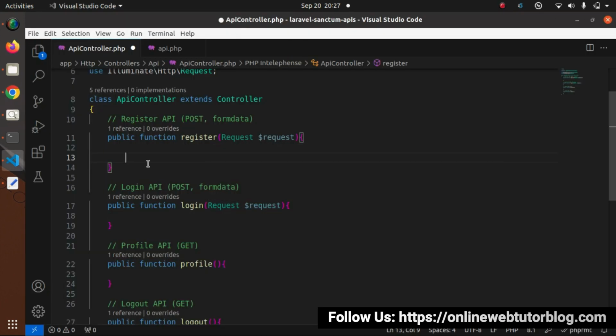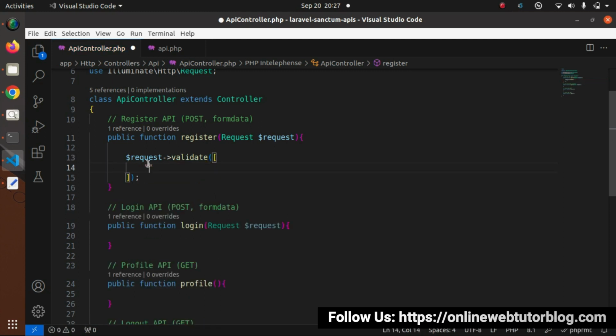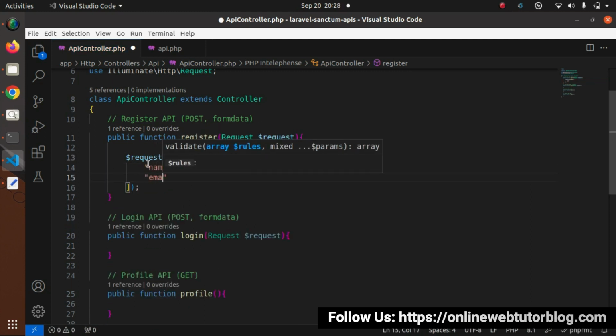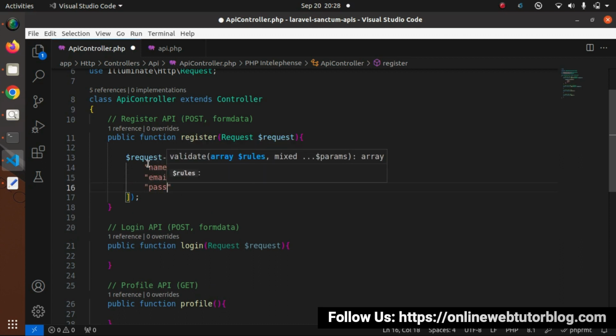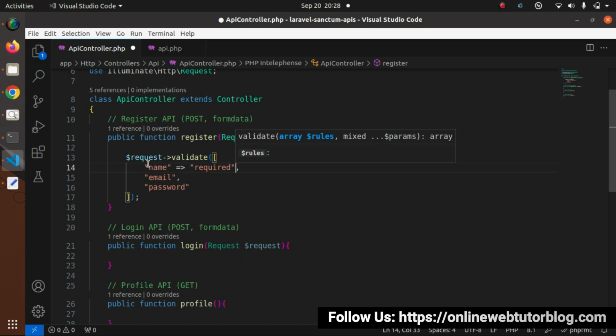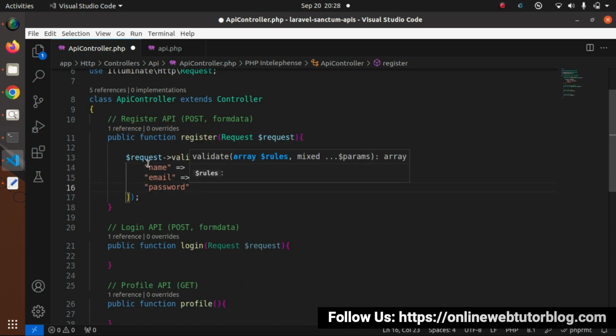Inside this register method, first I will start with data validation. It means name, email and password, all three fields are required. So here, on the request object, I will call the validate method and pass an array: name, email and password, and these fields are required. So required will be the validation rule. I will copy and paste it in front of email and password.